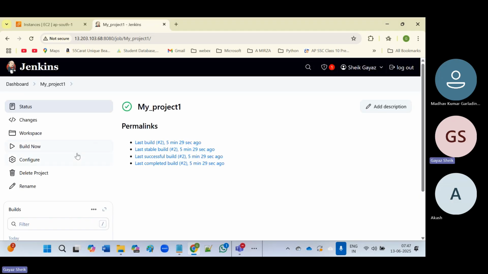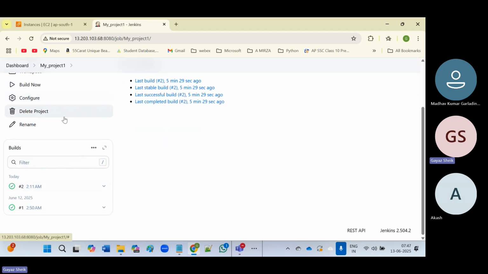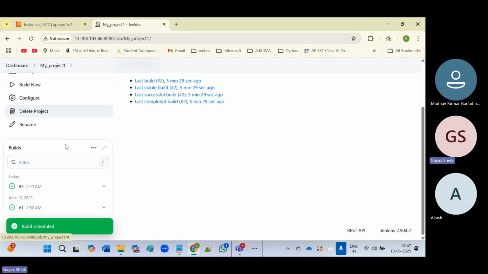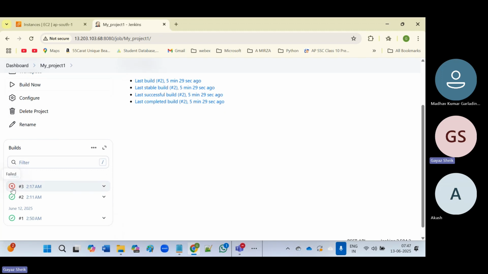Okay, so we have two builds, right? I'm going for the third build without changing the existing commands, to check whether it will be successfully executed or not. I triggered the third build, and the third build got failed.